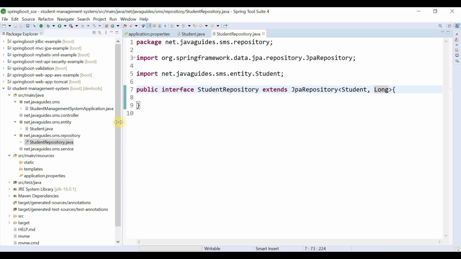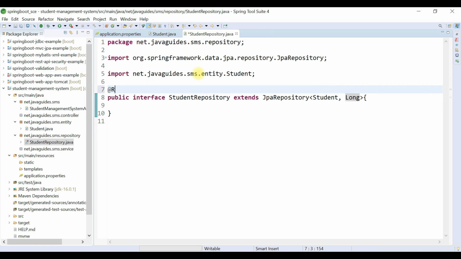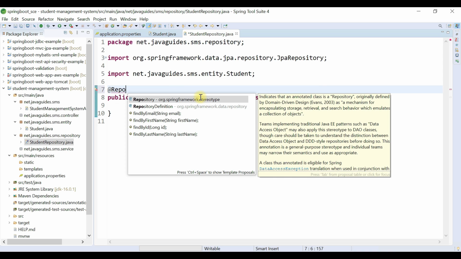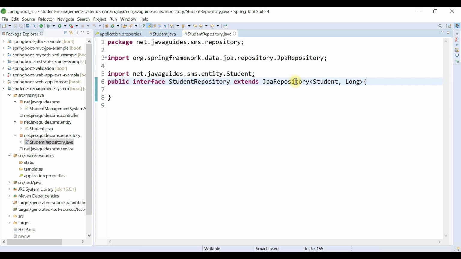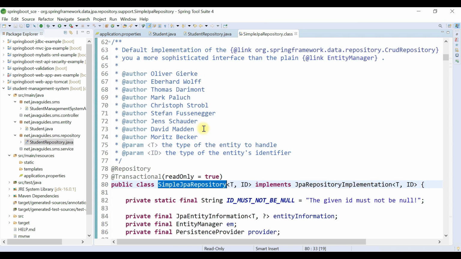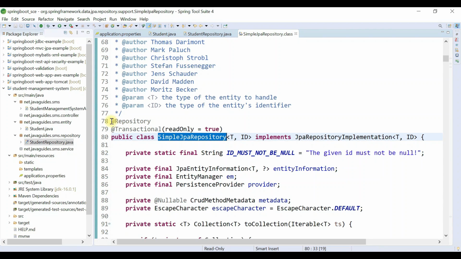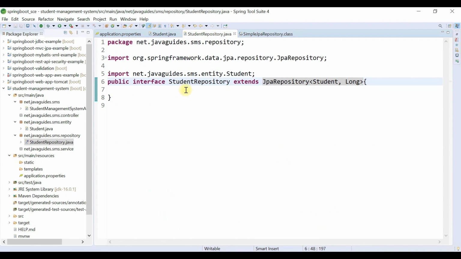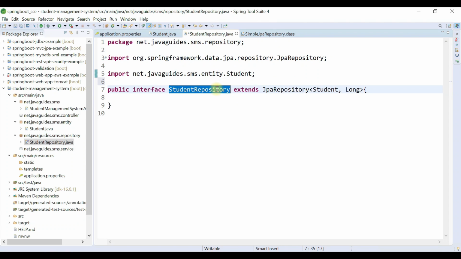Okay, great. Now we don't have to add the @Repository annotation on top of the StudentRepository interface, because this JpaRepository interface has a default implementation class, that is SimpleJpaRepository. Okay, SimpleJpaRepository is the implementation class of JpaRepository, and if you go inside SimpleJpaRepository, this class is already annotated with the @Repository annotation. Hence we don't have to add the @Repository annotation again on top of the StudentRepository interface. So just remember these points.